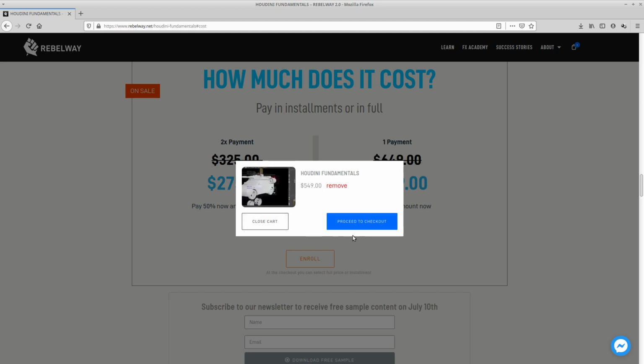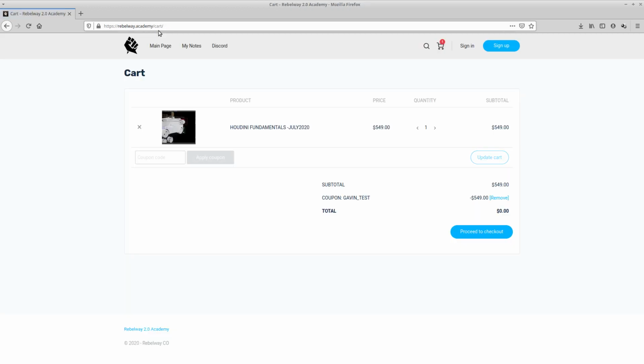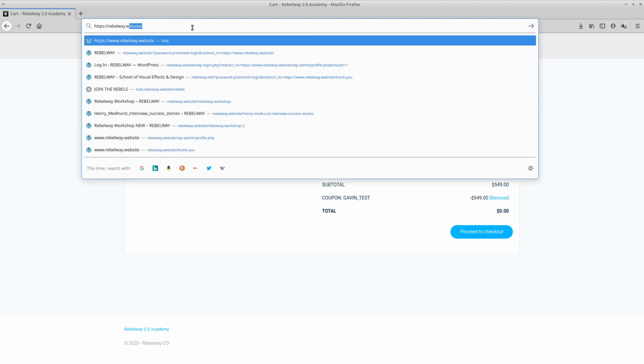It's going to add it to the cart. And then if we click Proceed to Checkout, it's going to take us to rebelway.academy. This is our learning platform. We're going to do the purchase here. And then once we create an account and complete the order, it's going to forward us to this link.